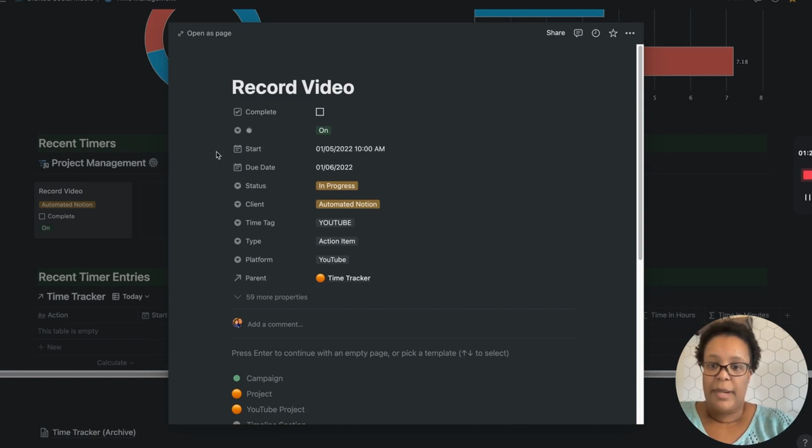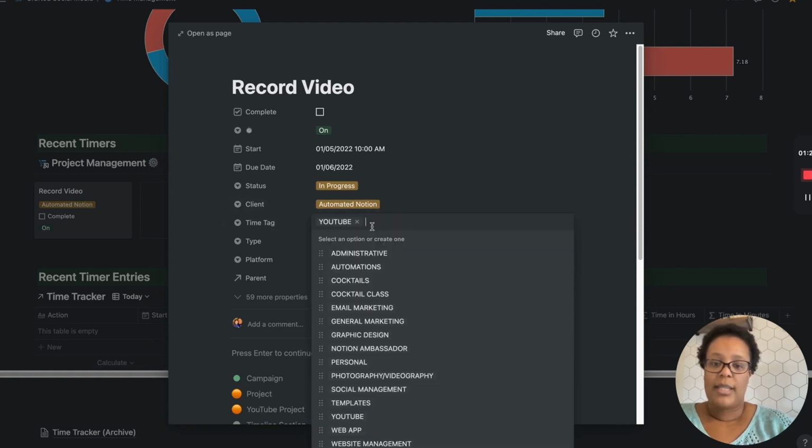And then, of course, I have my start and due dates, my status and progress, my client, and my time tag, which is basically what type of task is this or what is this task related to? That way I can see where my time is breaking down. Am I spending most of my time on automations versus website management? And I can kind of adjust as I go.